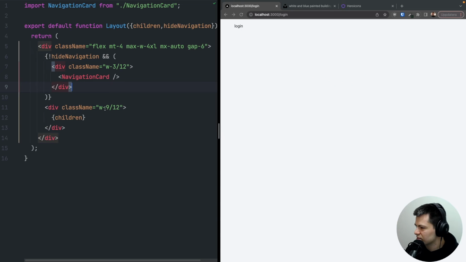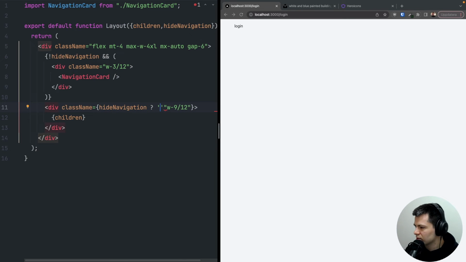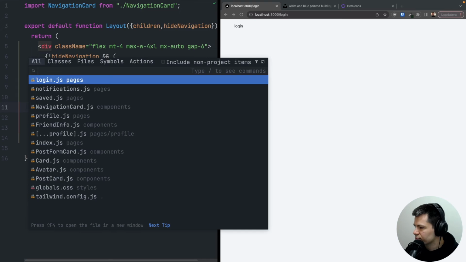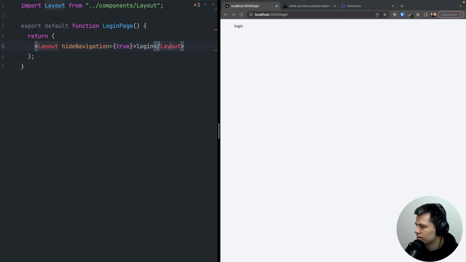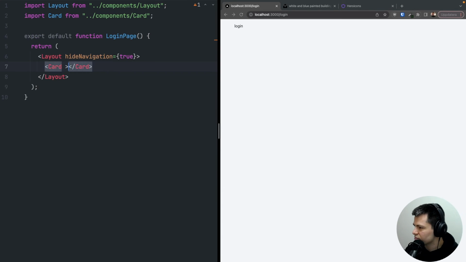But the problem is that this main column is 9 of 12 of the width. And I want it to be full size. So if hide navigation is true, then we want this width to be full. Otherwise, it should be 9 of 12. Right, now let's go to login page. And instead of just a login as a text, I will put a card here. Yes, it has been imported for me. And inside this card, I want to put a login form.